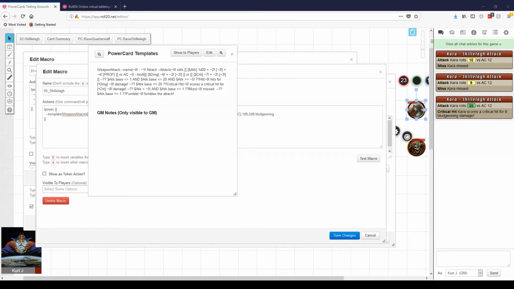Now I do want to point out a couple of things about templates. You can use as many template lines as you want in the PowerCard macro. So you could have a header template that displays some information, the weapon attack template, and then a footer template. They will be added and preserved in position. So if you have some regular tags before the template and some regular tags after, whatever is in the template will be inserted in the middle there.